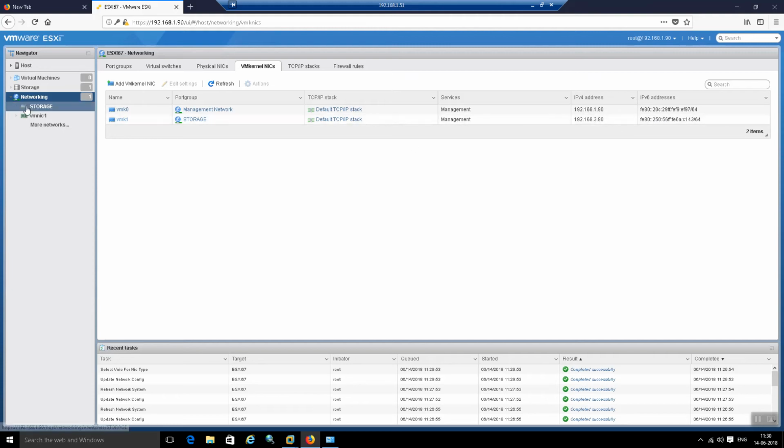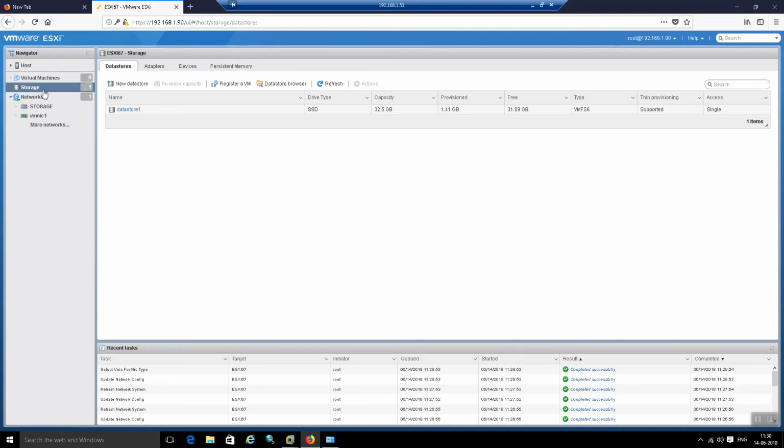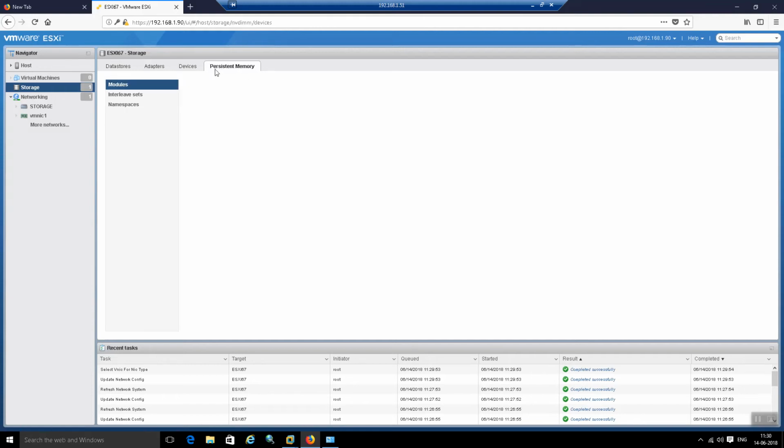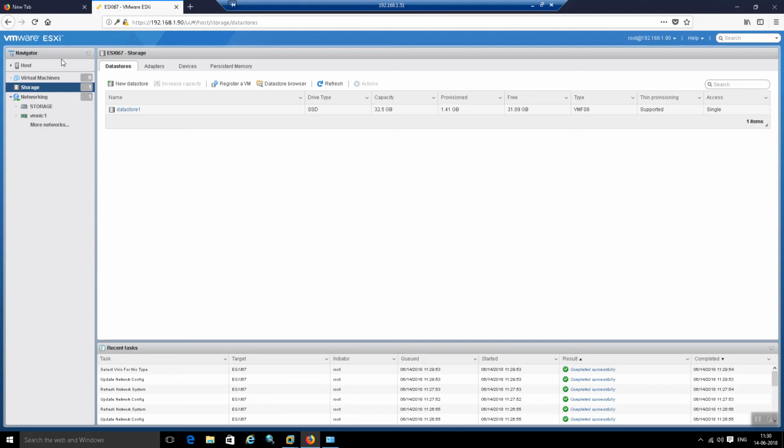So let me go to the next steps. What I need to do is navigate to the storage. As you can see, we have only one datastore, that is a local datastore. I have the options adapter, devices, persistent memory. If I want to add an iSCSI storage, our network part has been taken care of now. Next is the storage part. If I right click on the storage part, I have an option to configure iSCSI.